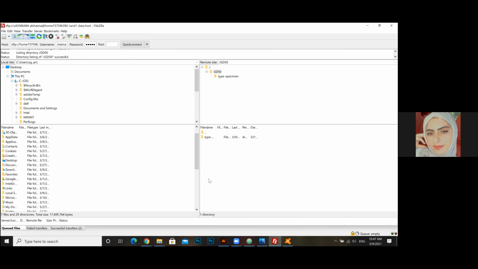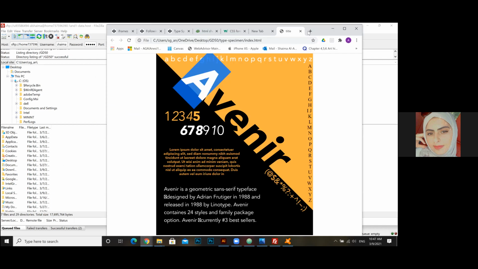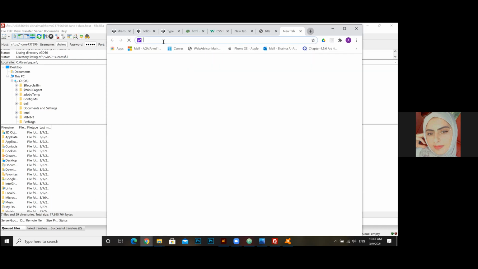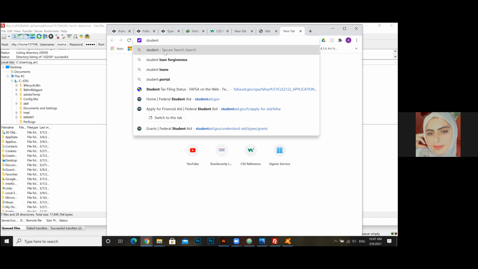Now you just go to the browser, and to view it, you type in the URL. So open a new tab in the browser and type in students. Okay. Students, plural. Add an S. So student, space or nothing? No spaces, but it's students plural. So add an S.